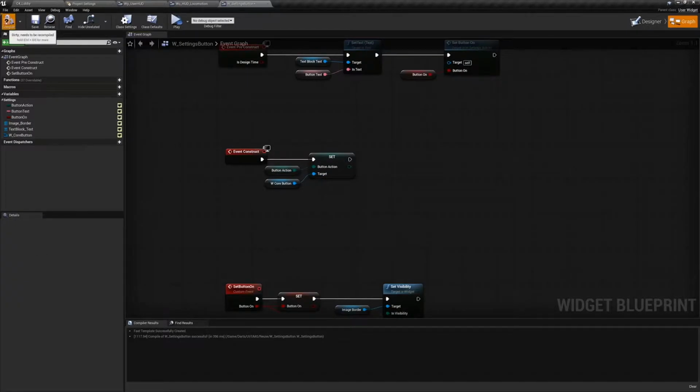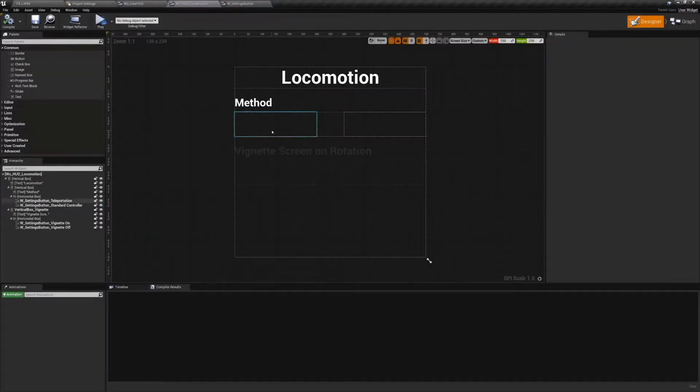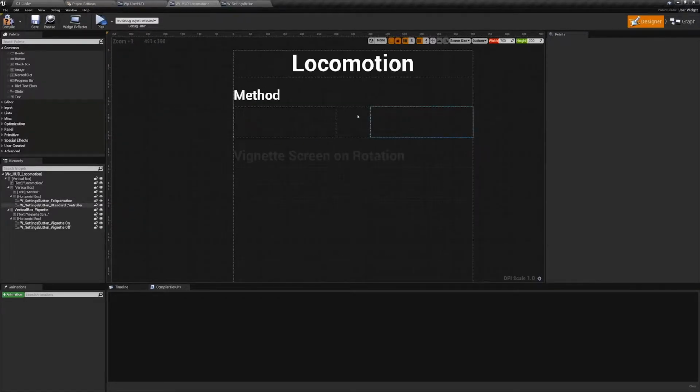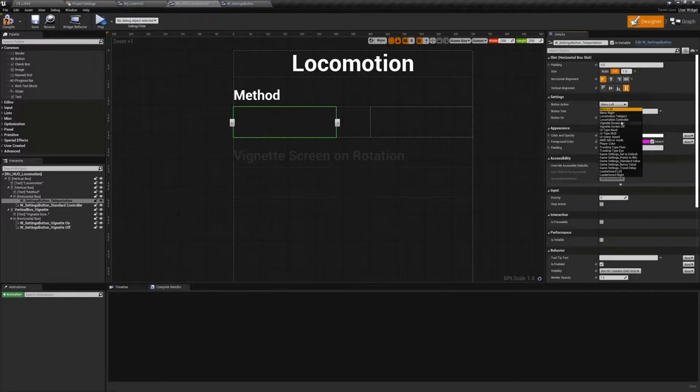Open WC Hood Locomotion and we'll find everything sort of gone. This is because, of course, none of the buttons are active, which means all of the borders are hidden. I'm going to select the button on the left and set it to Locomotion Teleport with teleportation as the text, and I'm going to keep it off. Our button has immediately taken the values and applied their effect.